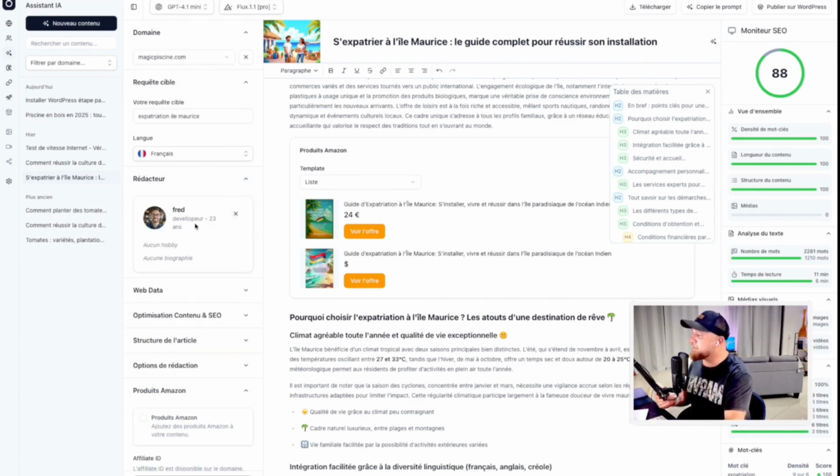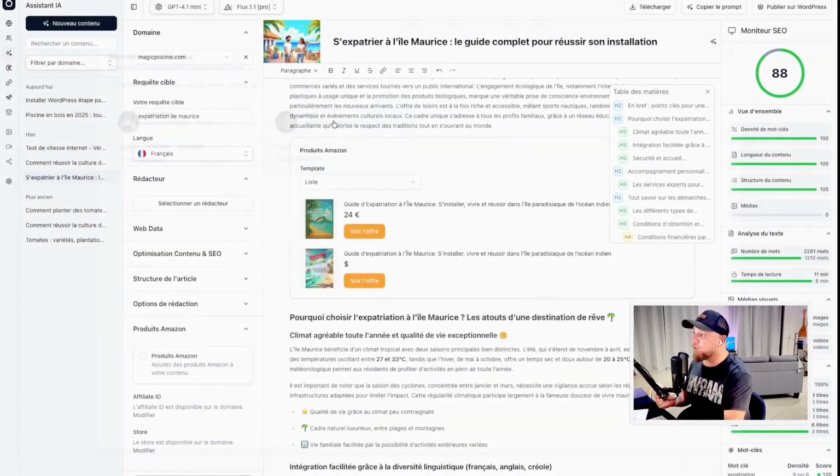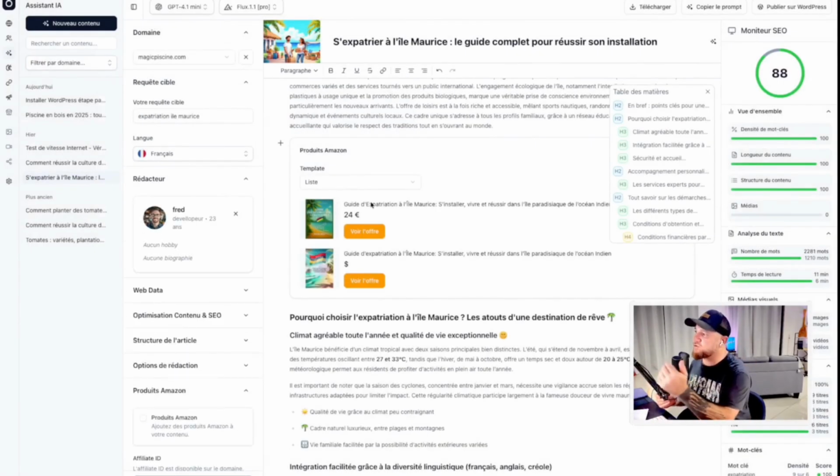So as you can see here, for example, you can select writers that you create beforehand directly on Automatic, and who will be directly linked with your WordPress authors. So that's quite interesting. This will also allow you to optimize the writers and create real personas. We'll look at that in just a moment.